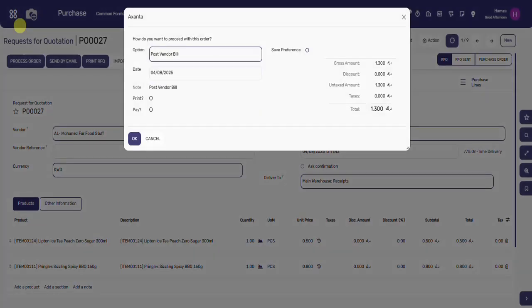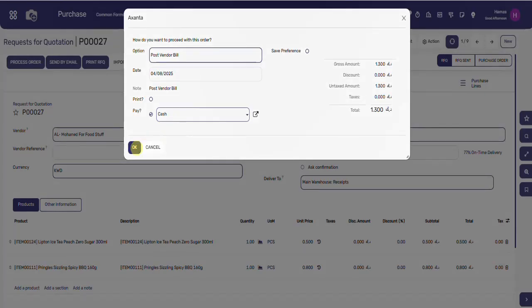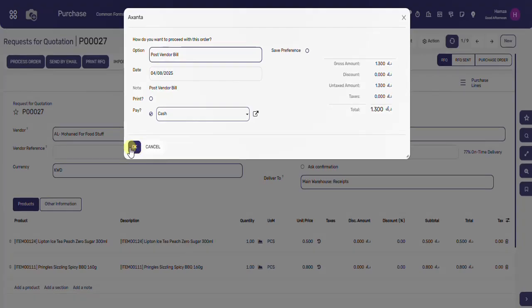Now if you want to make the payment to the vendor from here only, you can click on this pay option, and from here you can select the journal by which you are paying, by bank or cash. So let's select cash, and now we'll click OK. Now if we click on OK, along with the vendor bill, your payment will also get posted. So let's click on OK.